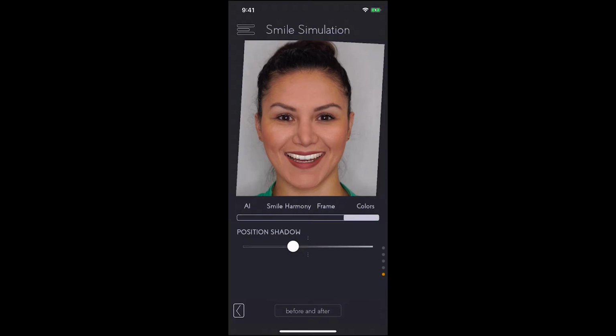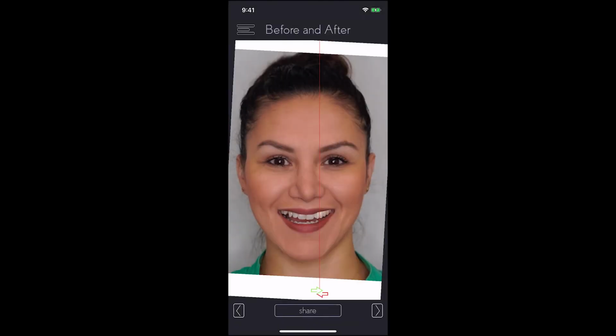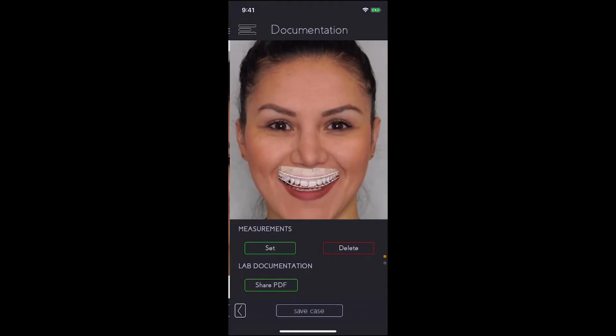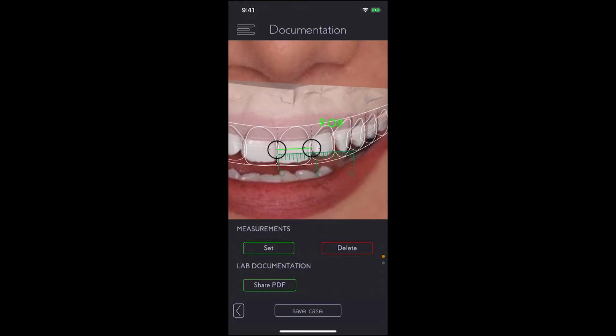So once you hit before and after, you will have that wow moment, the wow factor, with a before and after picture where you can discuss the treatment with your patient even before you start the actual treatment with them. If you tap next, you can also add some measurements to your design to enhance the communication with your dental technician and with other specialists.